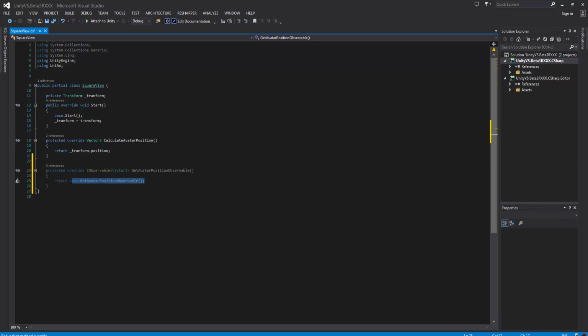If I override this, I can explicitly specify what kind of observable I want to be used in order to update my avatar position. Whatever you return here is not necessarily going to use the calculateAvatarPosition method. In fact, if you're familiar with reactive extensions and observables, you can be as creative as you want here and create your own observables. If you are not familiar with Rx, then uFrame provides you with some helper properties which are in fact observables.